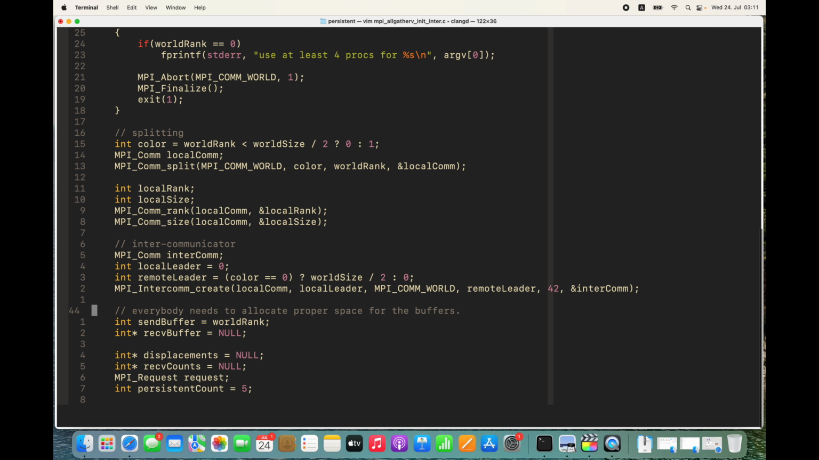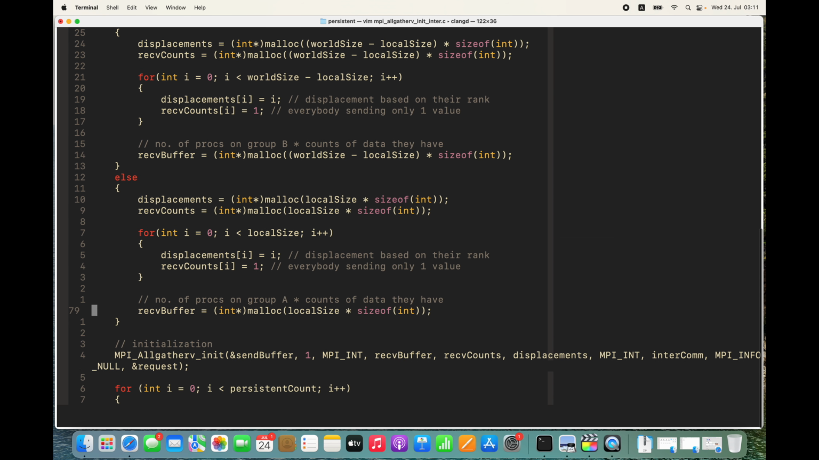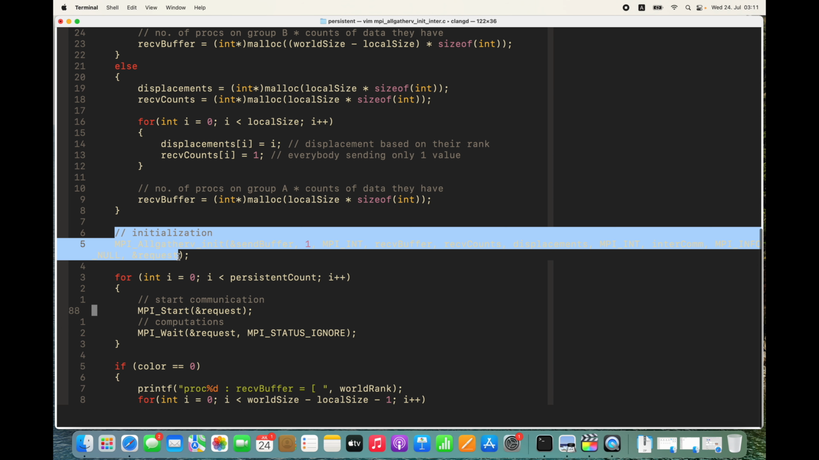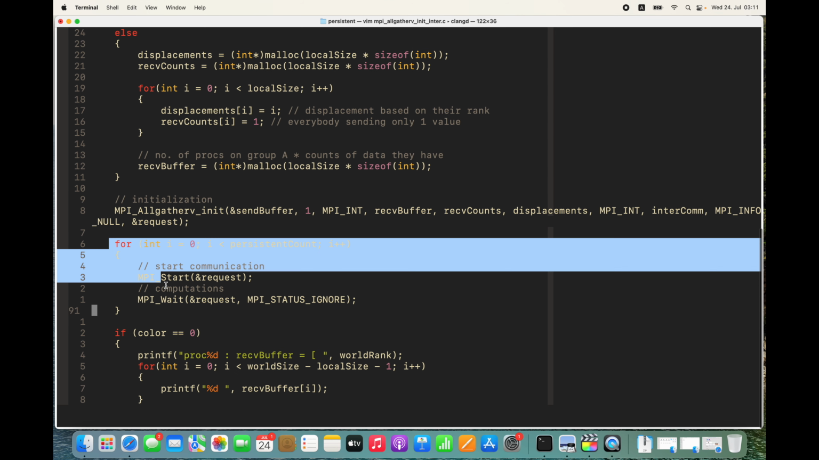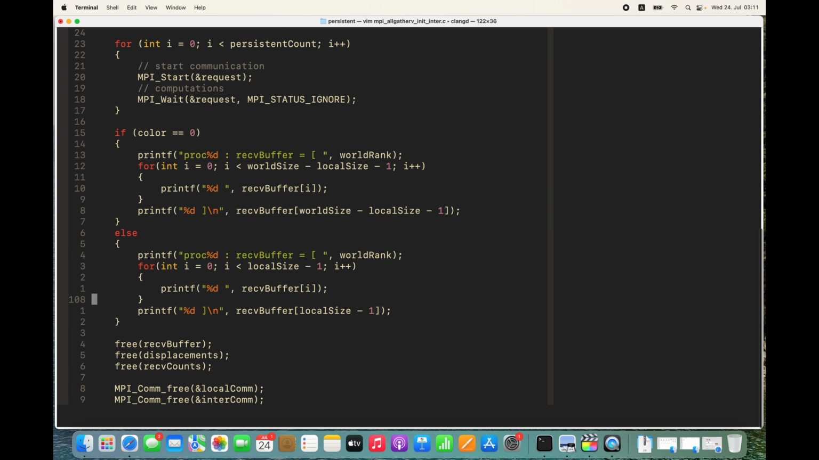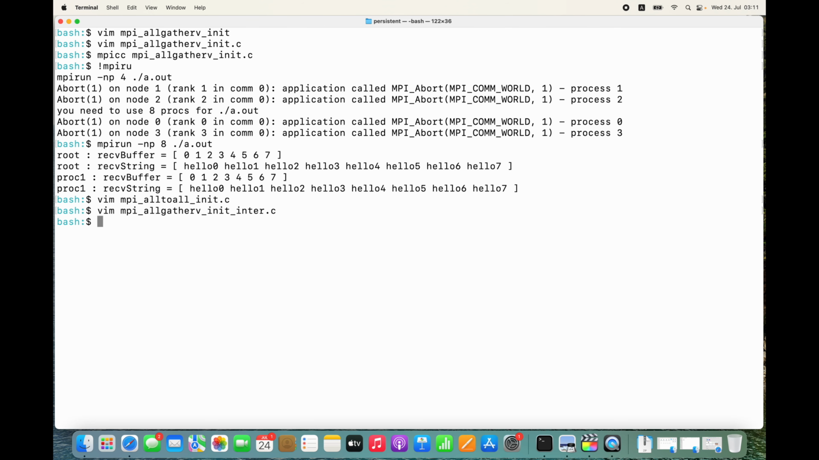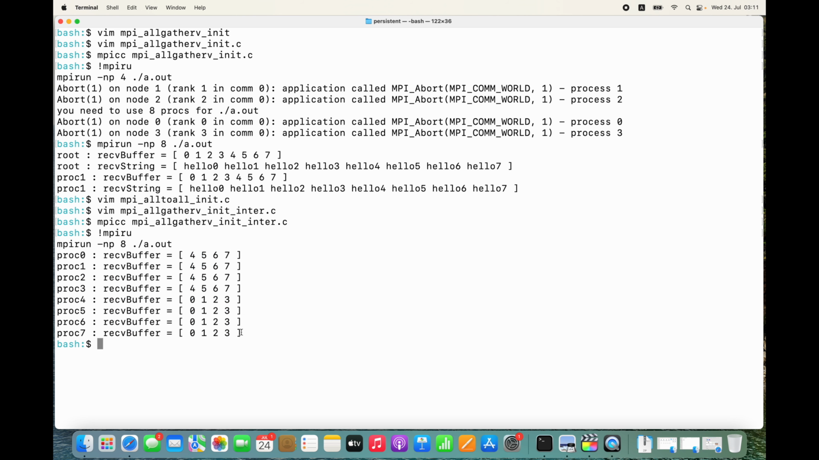I go again slowly. The only things added are the request and the persistent count. Again, everything is the same. Then we have the initialization. Then we have the cycle of starting and waiting. And then group A prints the results, group B prints the results, and then finally you free the resources. MPI CC MPI all gather V init inter-communicator case. You run it with 8 processes, you get these results.